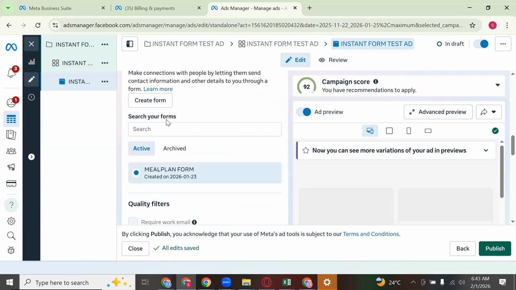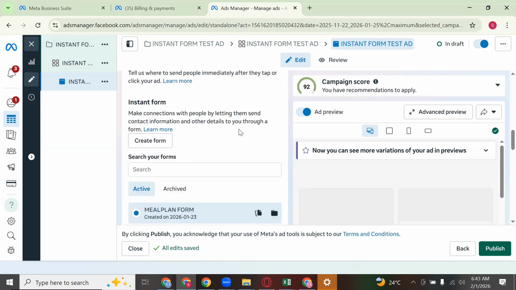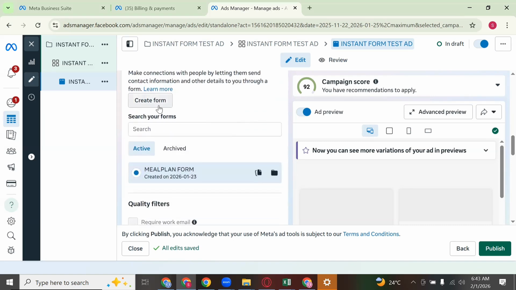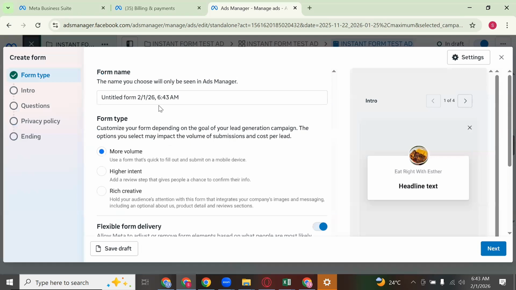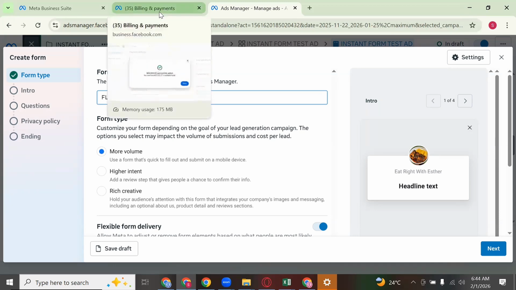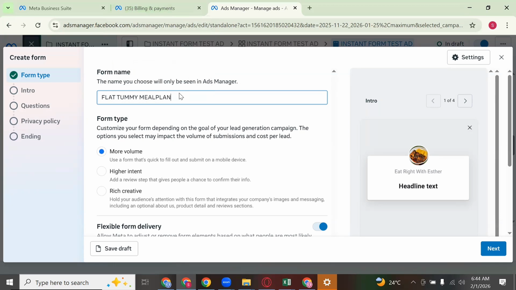Now, the next thing we are doing here is we don't have an instant form. I'm just going to assume that we don't have an instant form. However, you can see that I've created one here, but I'm assuming that we don't have one for the purpose of newbies that are watching this. So, click on create a form. Now, for this form, we are going to create this form for flat tummy meal plan. So that's just what we're going to do. This is just the naming of the form, like the name, flat tummy meal plan, so that even when you have 5, 10 different forms, you can easily know which one to choose when you are running an ad.